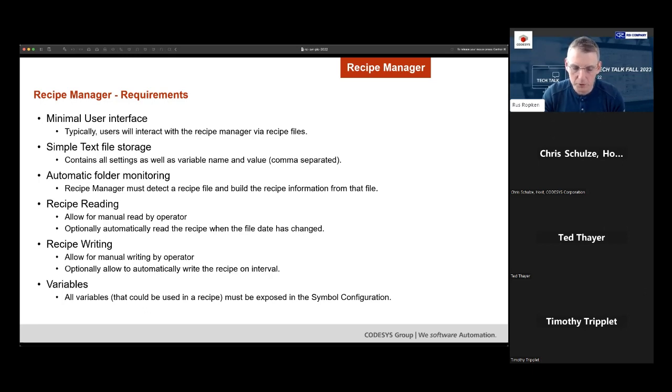Now, probably the most challenging part of this was the variables. So all of the variables that are in the recipe, they do have to be exposed in the symbol configuration. So in order to use this particular recipe manager, it only has access to variables that are in the symbol configuration. And I'm not going to spend a whole lot of time on that side of the code. In fact, that might be a really good topic for a future tech talk, actually. But I will show it to you and kind of explain how it works.